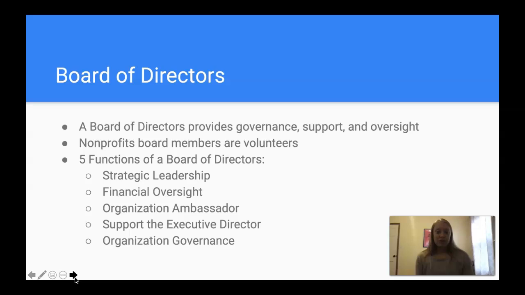The board of directors should also function as ambassadors for the organization. So the board should be people who are building up the organization in the community, helping to make strategic connections, really just being champions for the organization in the community.